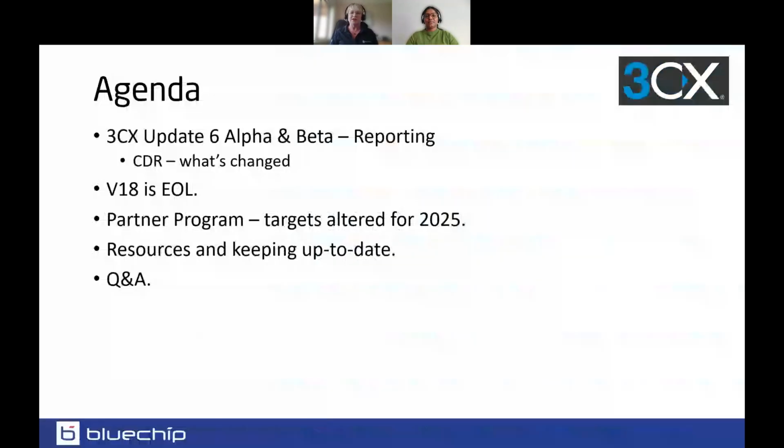So what's on the agenda for today? We're looking at update 6 alpha and beta along with the CDR and what's changed. Now we're going to look at those in the order they came out because they're almost like two massive updates, even though it's all going into the one update 6. So we just need to look at those details around that as well.